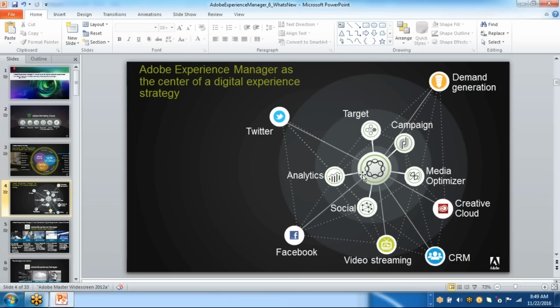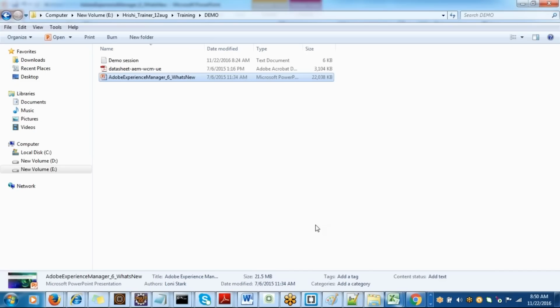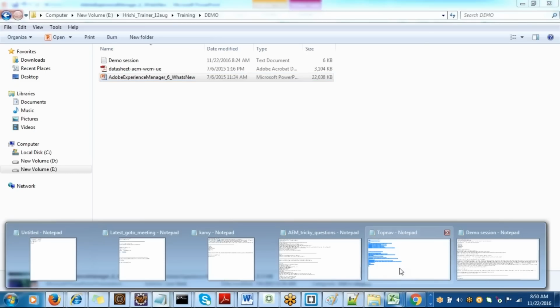Basically AEM is the hub, the heart of the hub, and you can integrate with various solutions. You can integrate with Facebook, video streaming, this is what you asked me, right? Video streaming, CRM, something like Salesforce, media optimizer, demand generation, and so on. You agree with me? Got it. Okay.